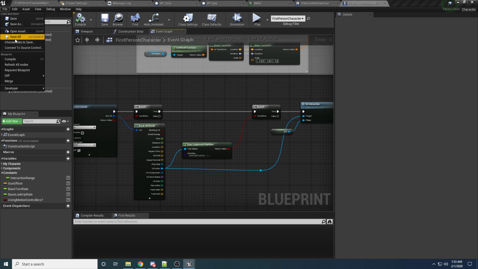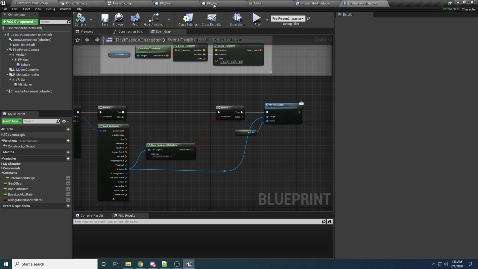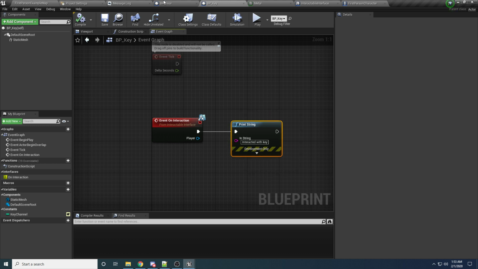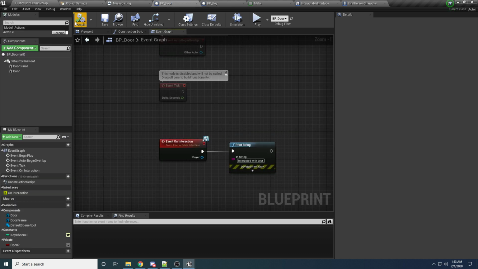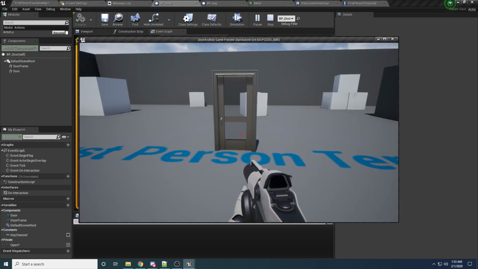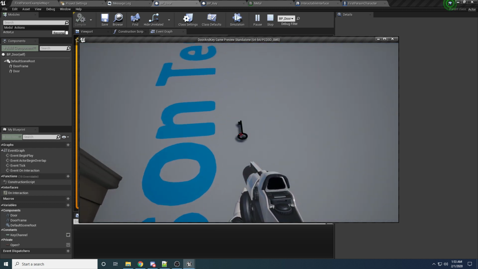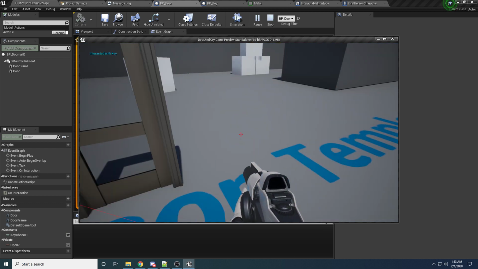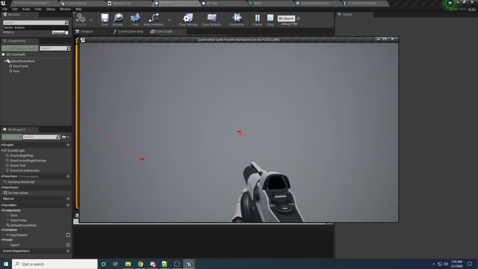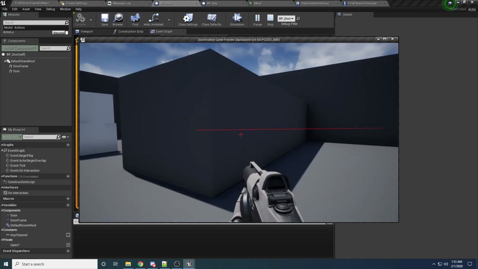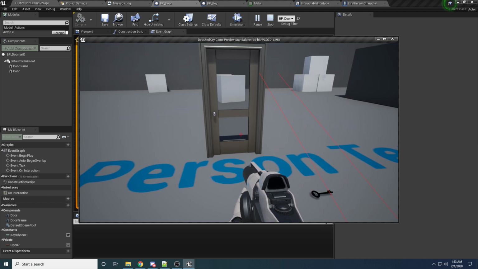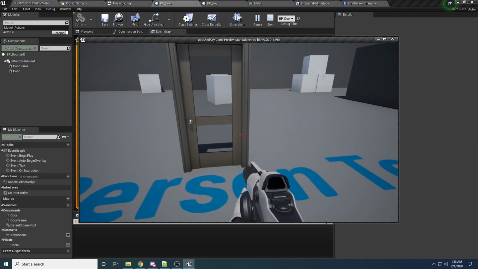Okay, so now if we run this, we should be seeing our interact with key and interact with door messages printed whenever we interact with them. So let's run this. The door, you can see at the top left, says interact with door. If we click on the key, it says interact with key. If we miss, or if we click on a wall, it doesn't say anything, because we didn't actually interact with the interactable object.